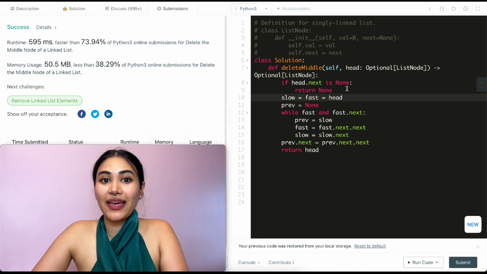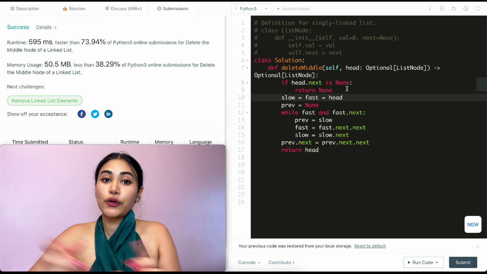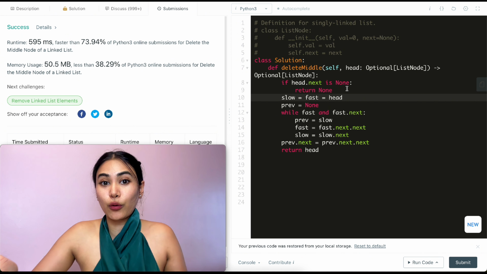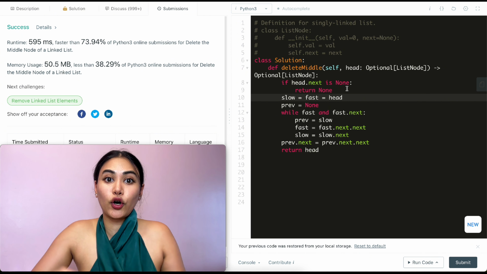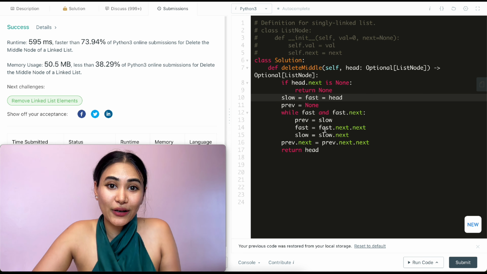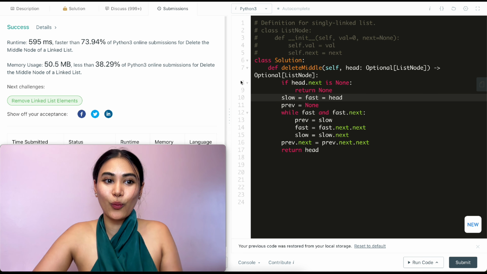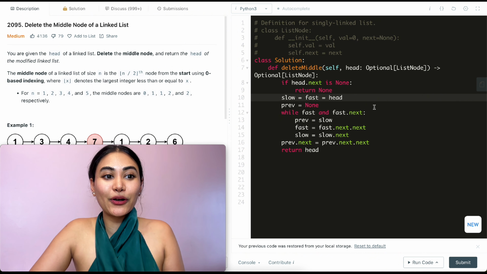So talking about time and space complexity. For time, since we are iterating through the entire length of our linked list, this is going to be O of n if there are n nodes in our linked list. And for space, we're only keeping track of 3 pointers, so this is going to be constant, O of 1. And we just went ahead and solved delete the middle node of a linked list.